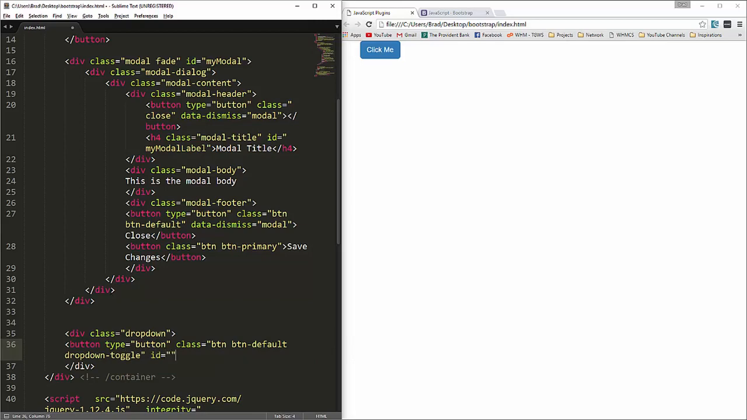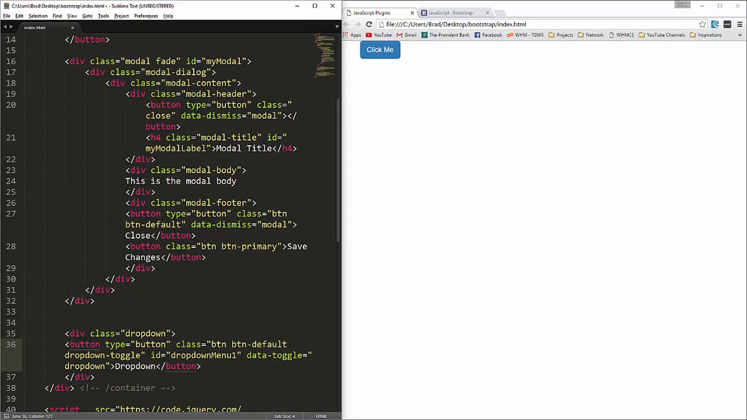Let's give it an ID. Let's say dropdownMenu1. We want to give it an attribute called data-toggle, just like we did with the modal, except this is going to be dropdown. Then for the text, we'll just say Dropdown. Actually, let's put a caret symbol in here too. So right after the text, we'll say span, and we're going to give it a class of caret.